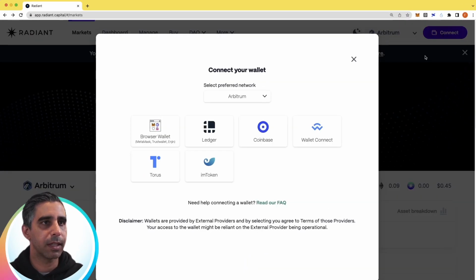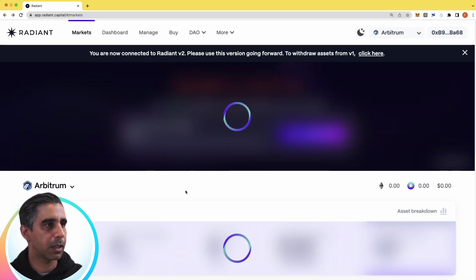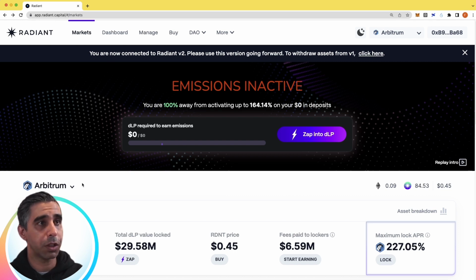Now let's jump in. Okay, so the first thing you want to do is connect your wallet, and you can see I picked Arbitrum. I'm using MetaMask, so I'm going to click web browser here. I am going to give you a quick overview of what you're looking at and all the screens, and then I'm going to show you how to use the borrow and various other functions available to you.